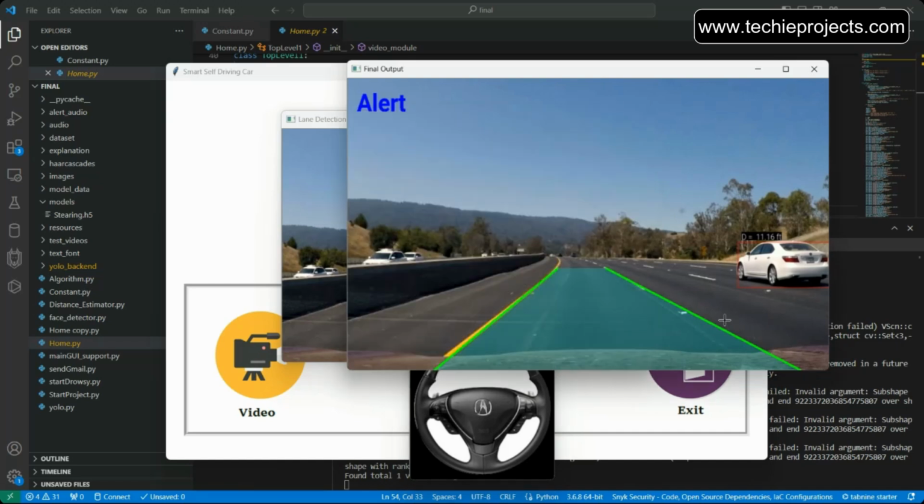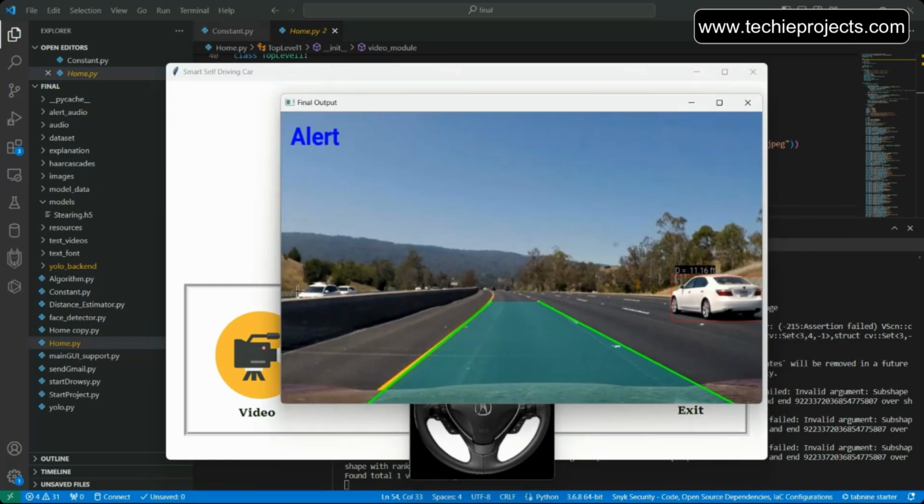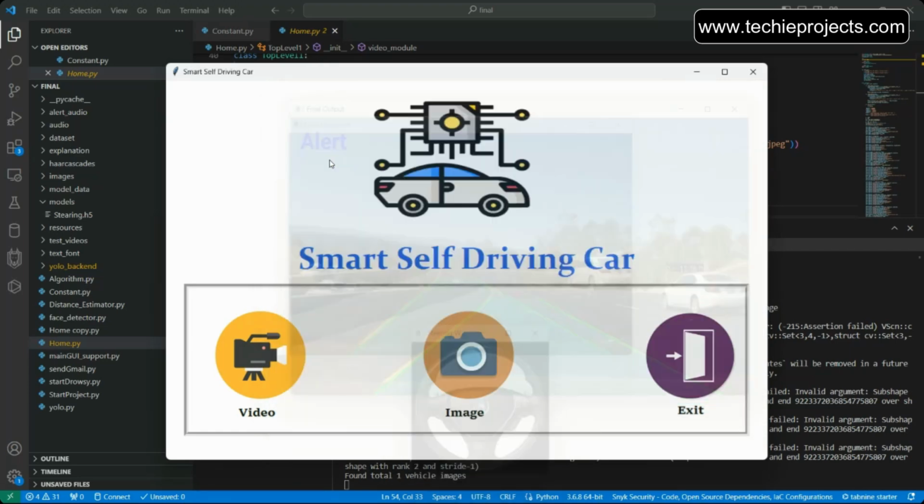And here is the final output, in which we are detecting other vehicles as well as identifying the distance. As we can see, the distance is under 15 feet, so it is giving an alert. But if it is under 10, it will give a high alert. I will demonstrate that in the video. This is an image, so it will not play an alert sound. So let's pass some video. In the video, the output will be the same.